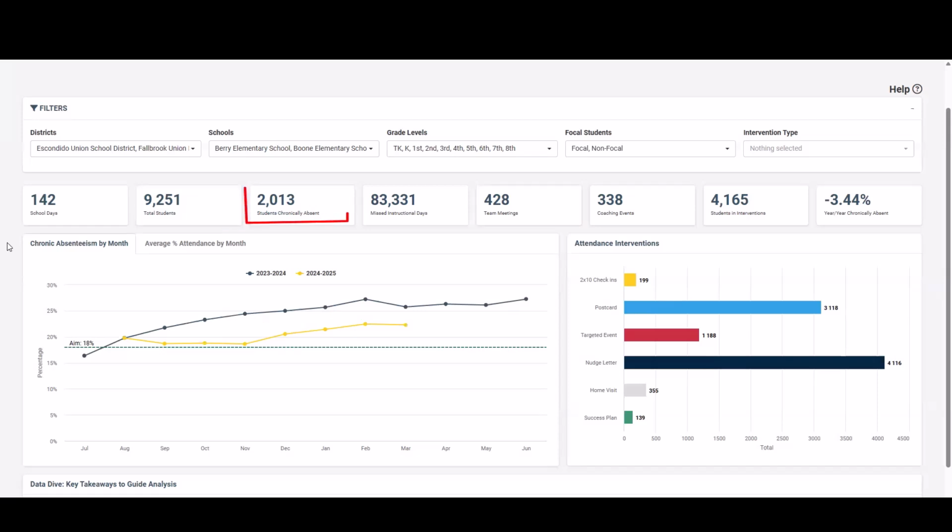Students chronically absent is the number of students that have missed 10% or more of the school days reported through the last day of the prior month. Missed instructional days is the total number of missed instructional days for the students represented in the data charts.